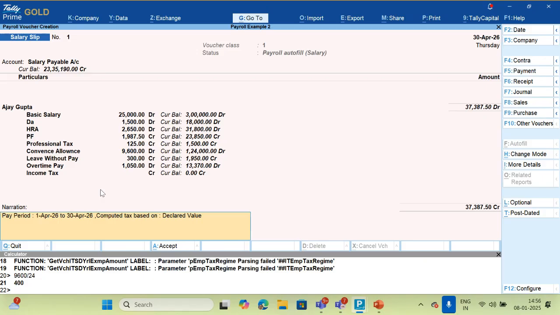Na? In income tax, it is not deducting the income tax. Why so? Because he does not fall under the income tax slab. Because see, 25,000 multiplied by 12, how much amount is it? 3 lakh. On 3 lakh, no income tax will be there, but on 5 lakh, income tax will be there, after 5 lakh.